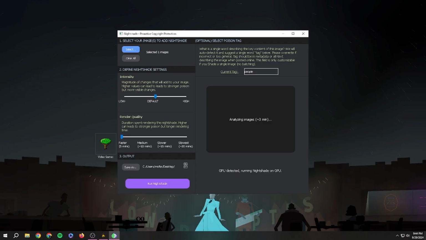While this is crafting, I should talk about these. Intensity, same thing, style cloak. It's how intense the style cloak will be. Higher intensity leads to stronger effects, more visible changes, you know the whole deal. Render quality represents the compute time spent searching for the optimal poison given your intensity level. Very similar to Glaze, just a different, more offensive structure. Output's important, always select your output.